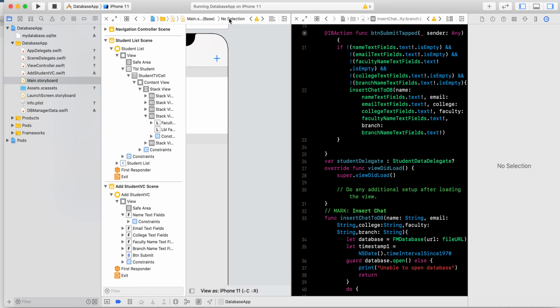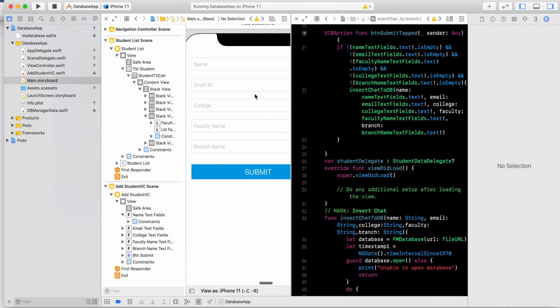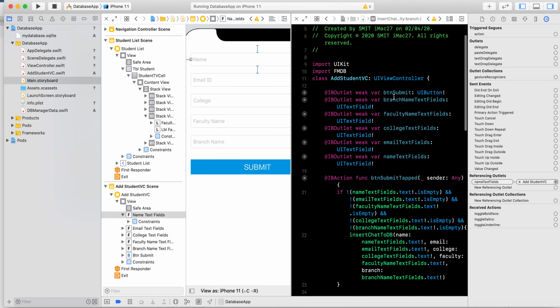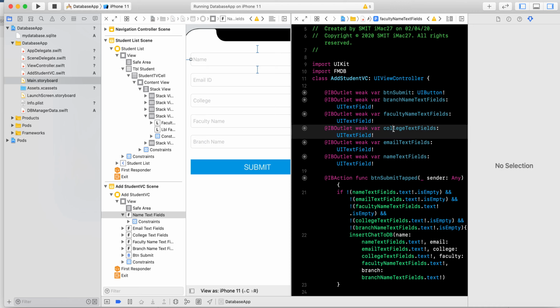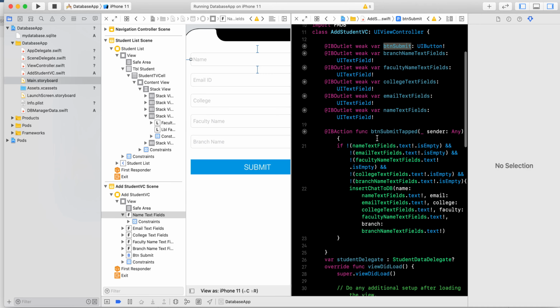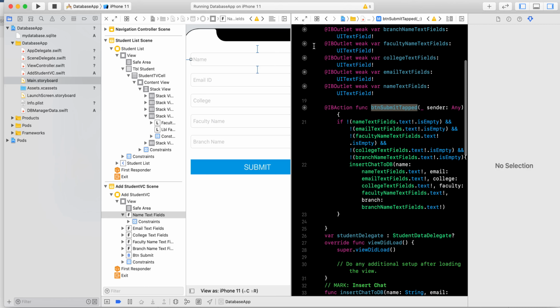You can see this is the branch name, faculty, college, email. I have every outlet here. And this is the submit button, and now on the submit button tap I have checked all the things.